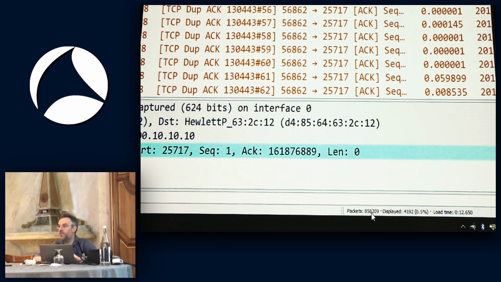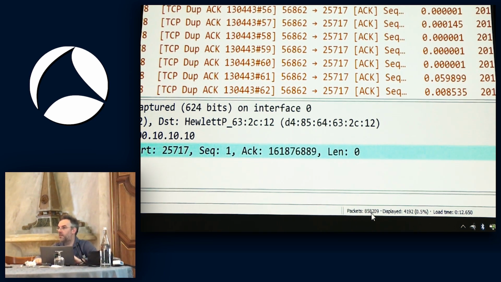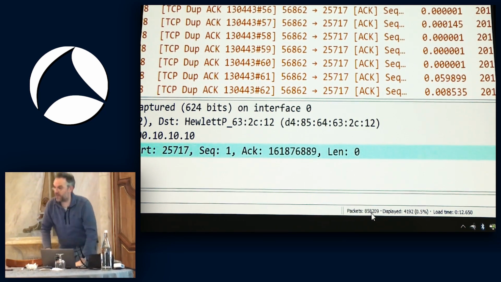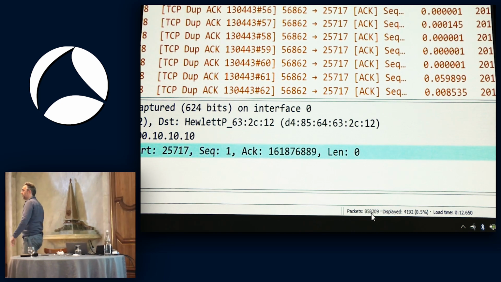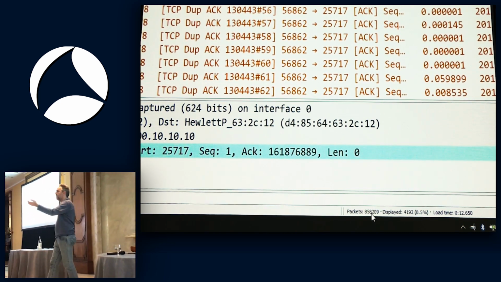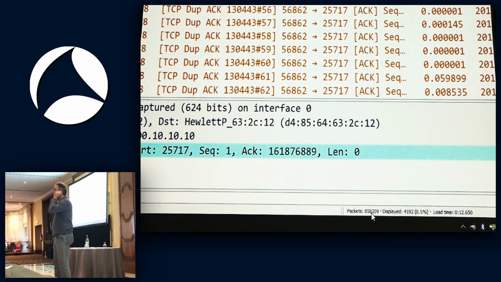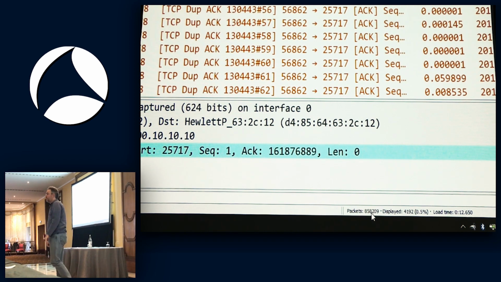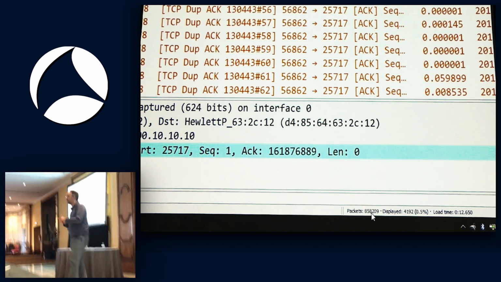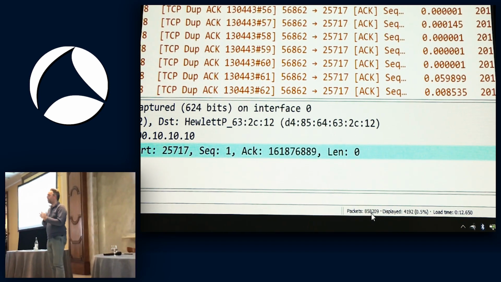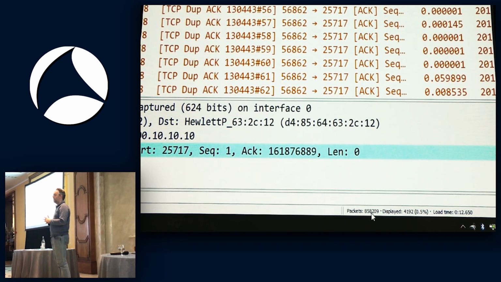The highest number you can see right now is 62, right? What does that mean, 62? Duplicate ACK number 62? Again? I've seen the same acknowledgement for the same packet 62 times. So how many packets did arrive for me to send you 62 duplicate ACKs?